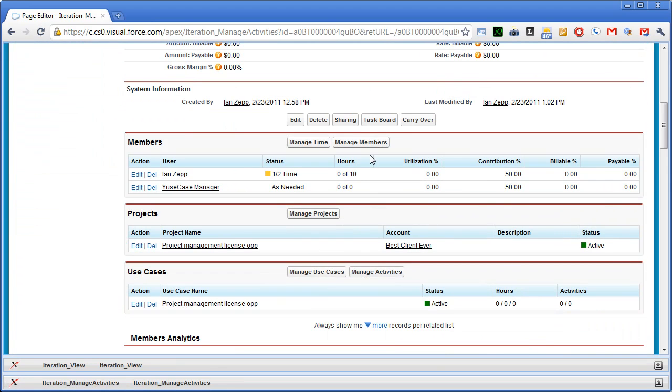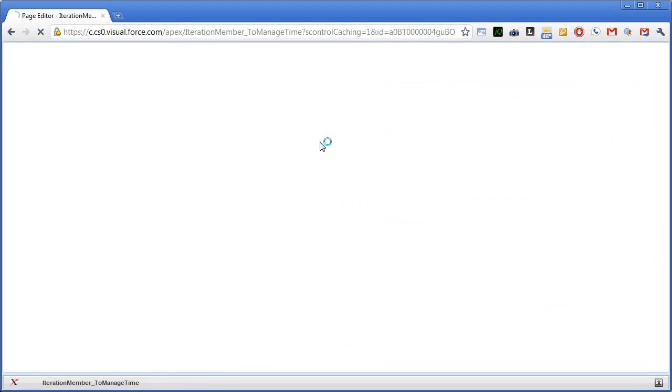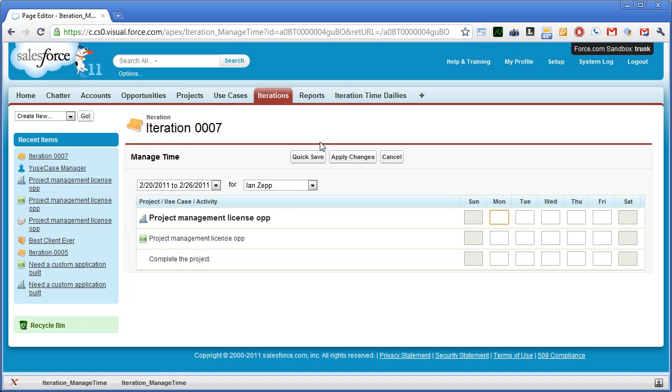All right. And now the other thing that I can do is I can manage time. Now in this case, I have one task under a use case which exists under this project, and this fully supports having multiple projects, use cases, and activities. And when we go ahead and apply time now, let's say I did 1 hour on Monday.